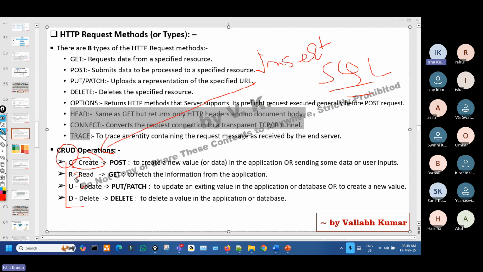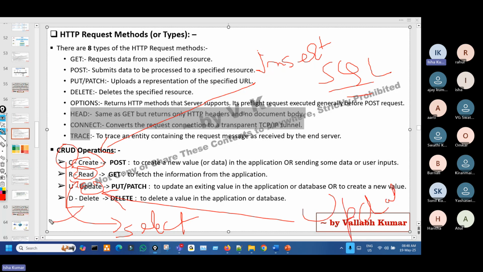And for reading, we have the select query in SQL language. Then for updating any information, we have the update query, and to delete anything, we have the delete query. So these requests also have almost the same kind of thing. A GET request just fetches the information, and almost every click is a GET request. POST is when you are entering some data, sending some user input. PUT or PATCH are the same thing, remember, used when there is something to update in the existing data, and then DELETE.